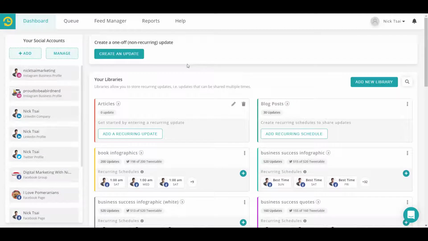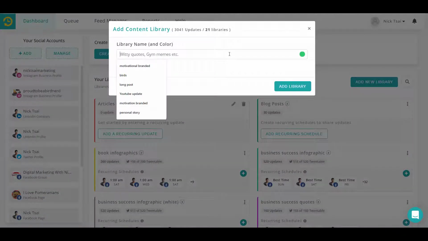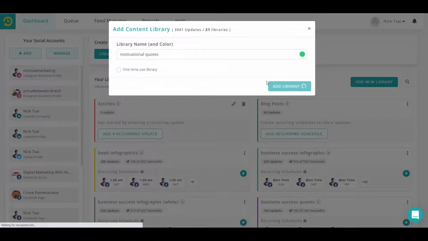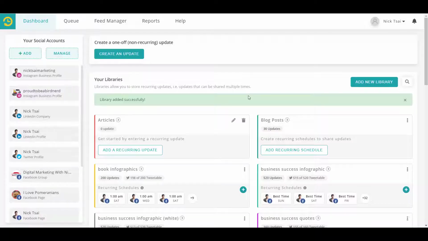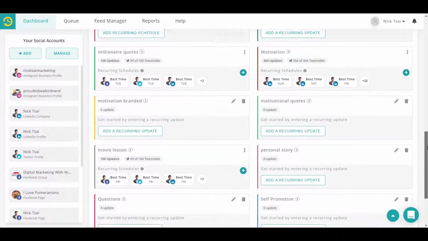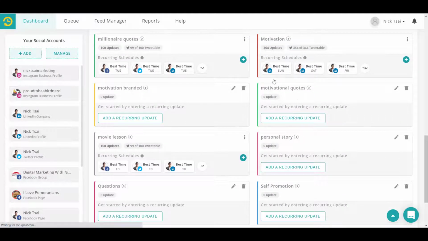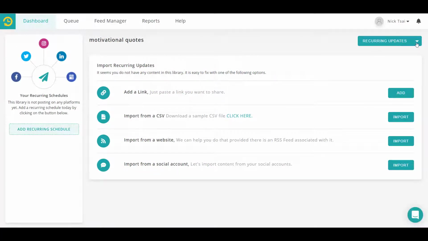Then after you choose the account, you can go here and click on add new library, right? So for example, maybe you can say motivational quotes, right? Then we click on add library. Right, so after we add the library, we just choose that. Then we can add an update, right?